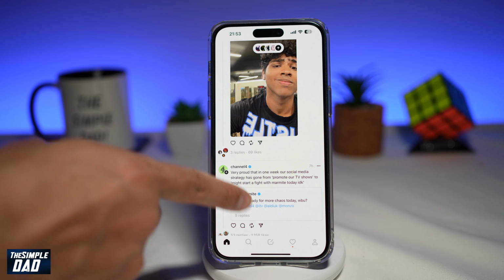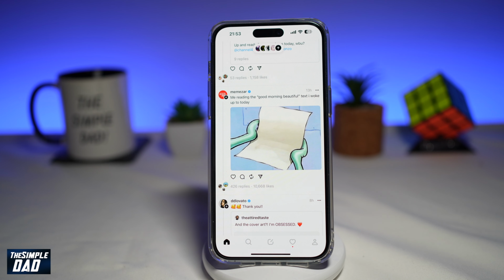So if you're browsing through your Threads app and you have seen a post which you want to repost, let me show you how to do this. First of all, repost republishes the post as it is from another user account. So it'll repost from your account.